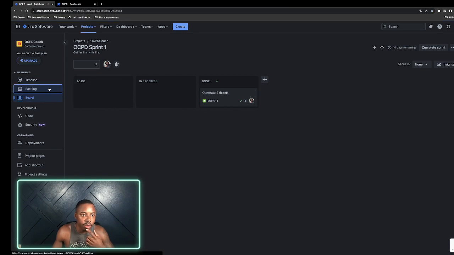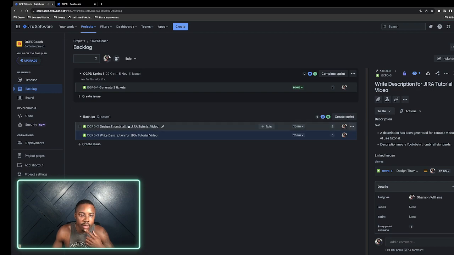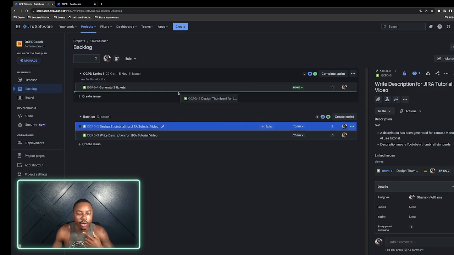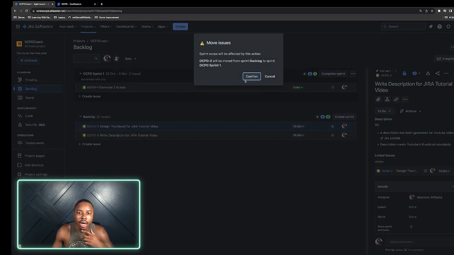We need more work. So we'll go back to our backlog, and here we can simply drag this up. We'll try again. Simply drag it up. Oh, you have to drop it like above or below, so that's on me. So it's telling me that the scope is going to be impacted. So this is really important.